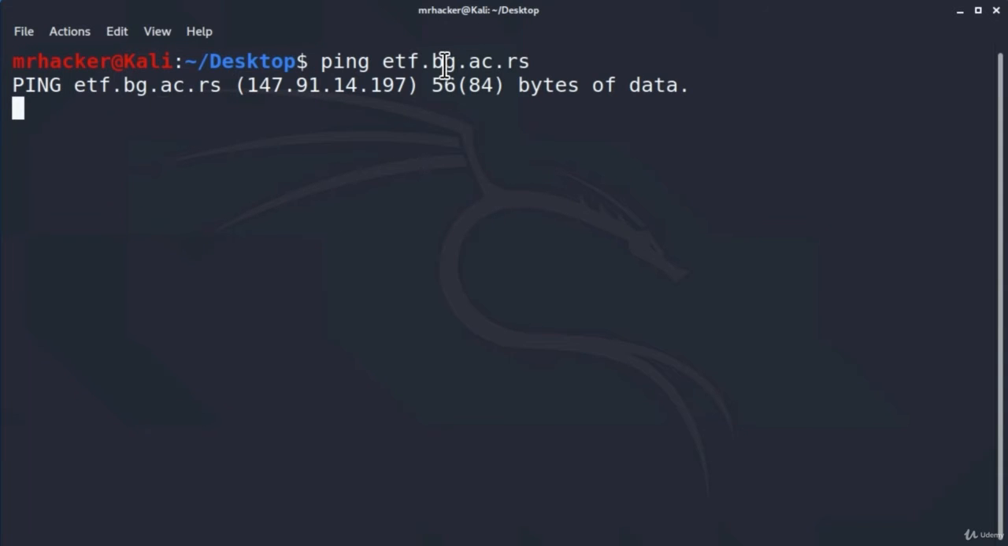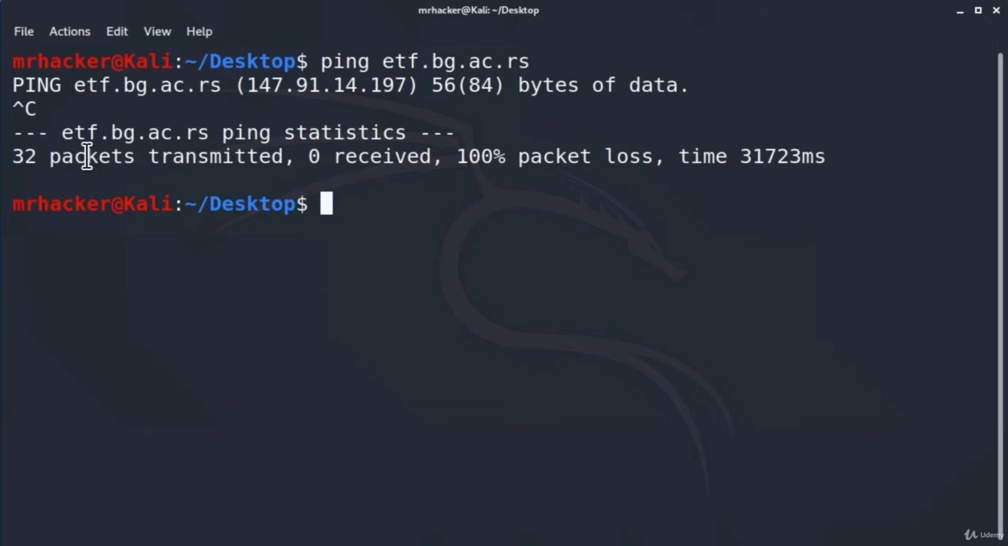So to stop this, you can simply press Ctrl+C, and it will tell us 32 packets transmitted and 100% packet loss. Now this doesn't mean that this website is offline, since if we visited this link right here or this IP address, we would open a page to that website. But just in case, let us see how it looks once we get the response back from the ping command. If I try to ping a big website, for example Facebook, let's type ping facebook.com.